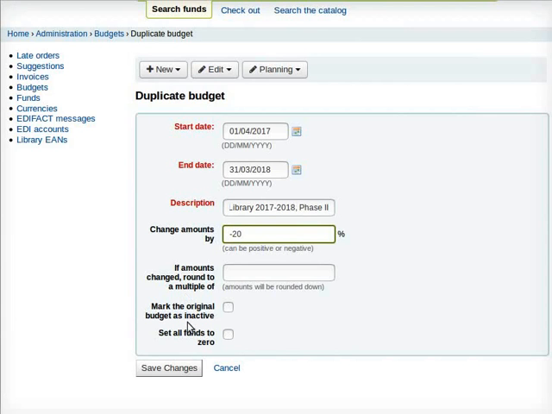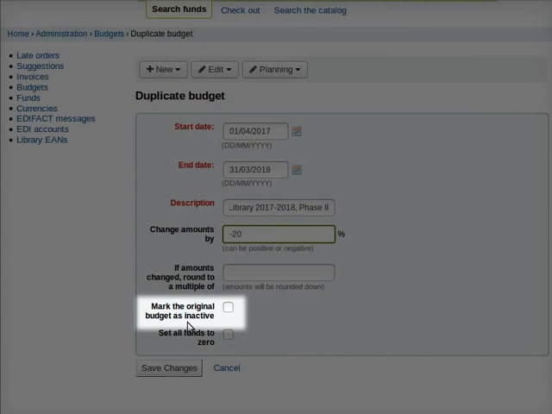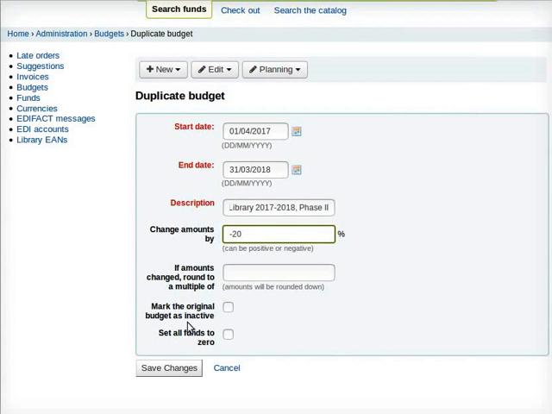Going further, we have the checkbox for Mark the original budget as inactive. On doing so, the original budget can no longer be used. Again, I will leave this box blank.